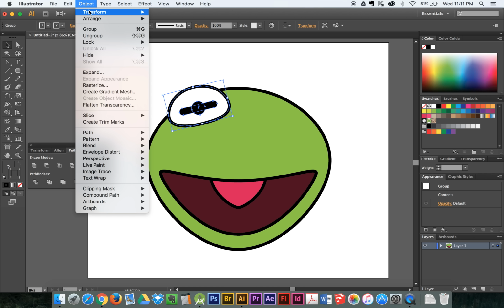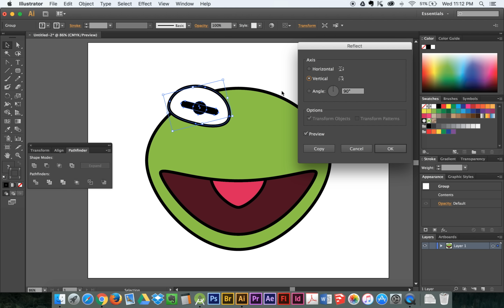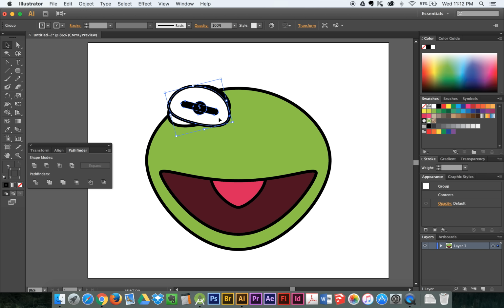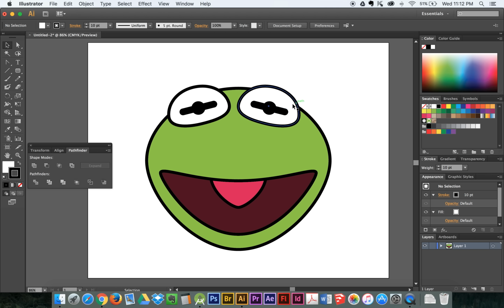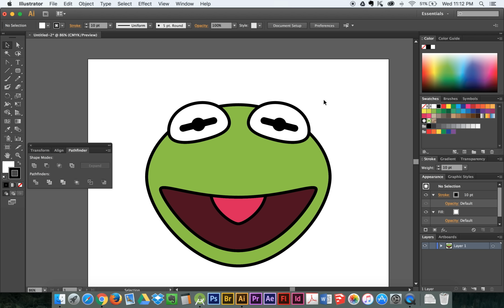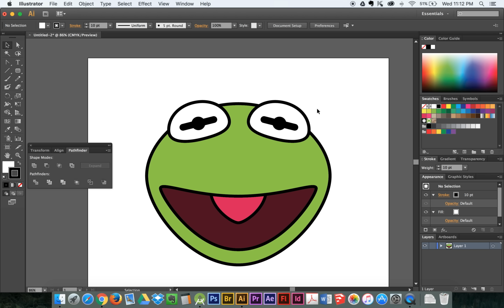Again, Object, Transform, Reflect, and what I'm going to do instead is hit Copy, okay? Because if I hit OK, it will just flip that specific eye, but I want to leave that eye there. I want to make a copy of it. So there, now I've got two versions of this eye, and I can place them in line with each other. All right, there's my Kermit. I think that's looking pretty good.